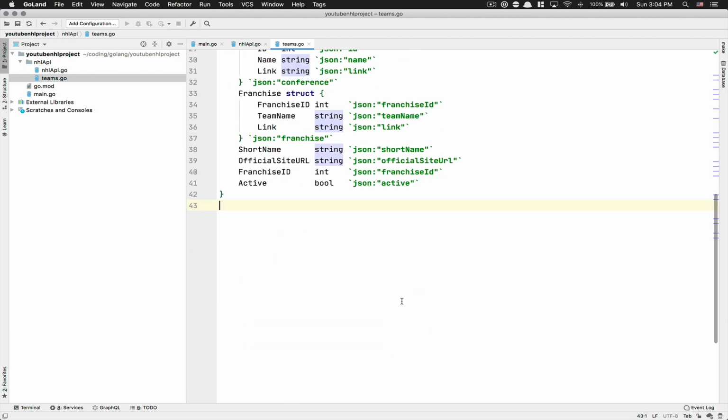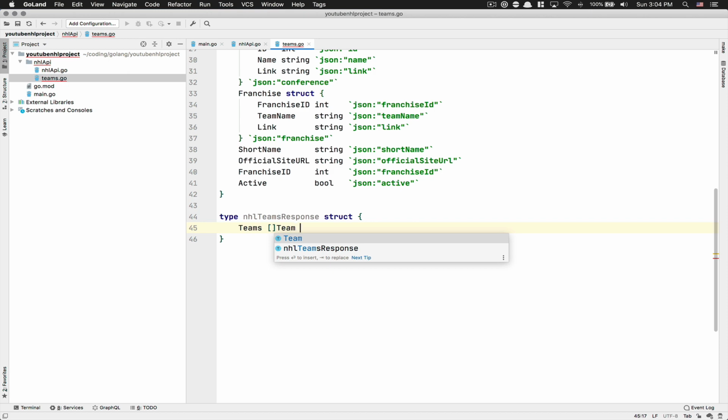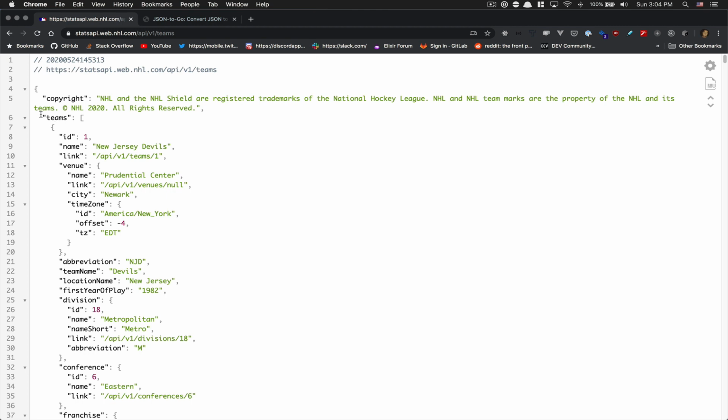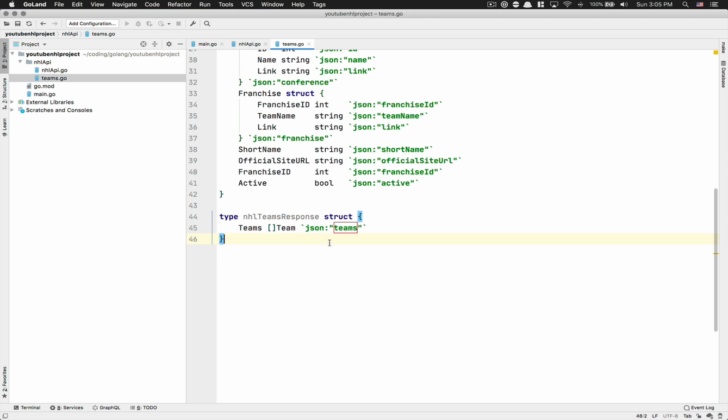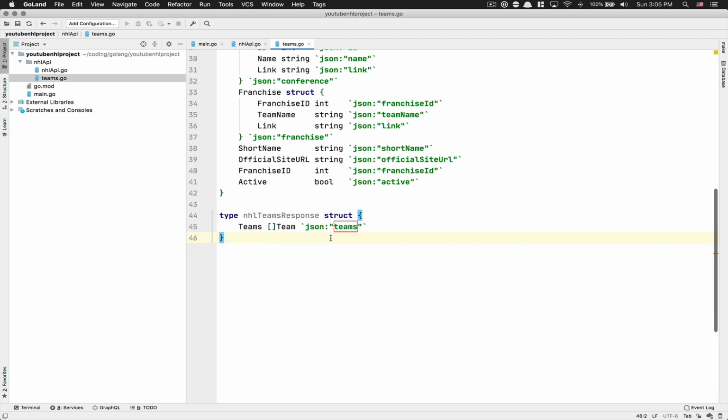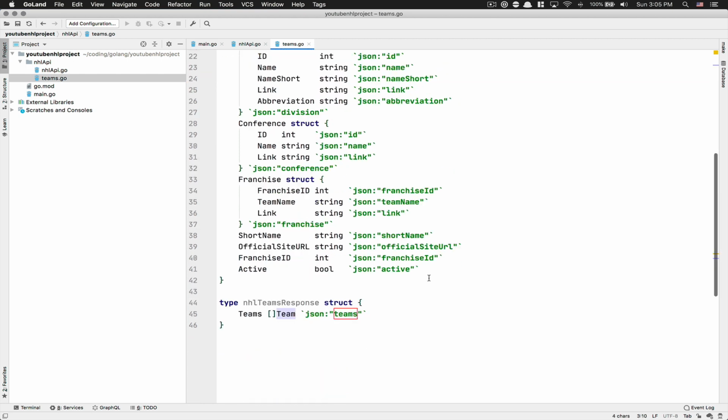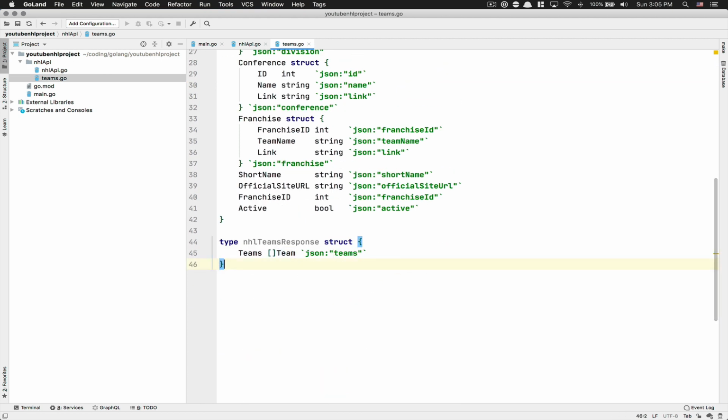So what I'm gonna write after that is here. I'm gonna create a type called NHL themes response. It's gonna be a struct. Just because I don't care about the copyright and stuff like that, we're gonna receive a slice of theme, with the JSON tag equal to theme. So the struct is gonna be everything, but we just care about the themes. The reason why I make this one theme like that is because we may use it in the main, so that's kind of why.